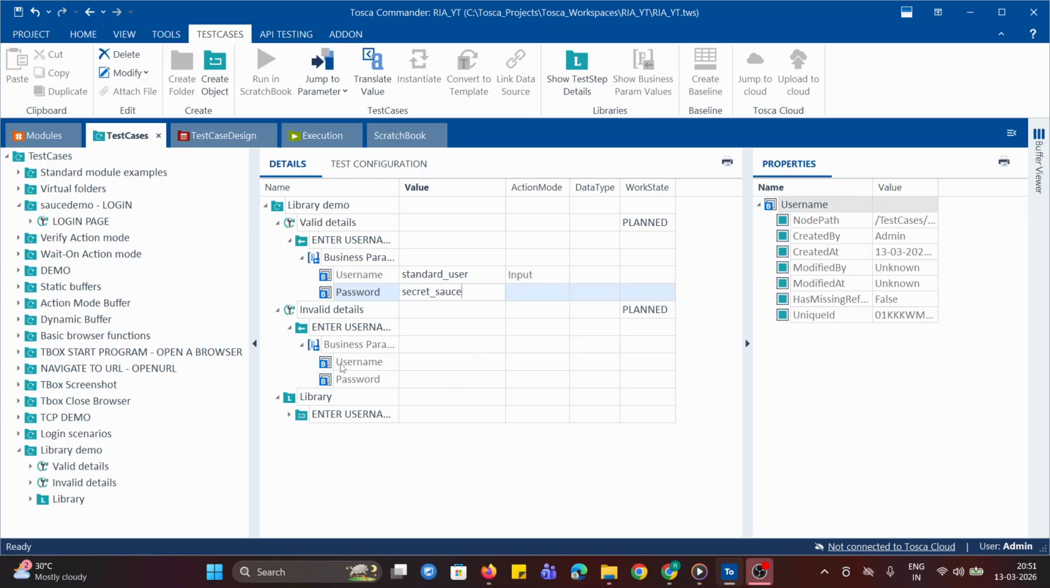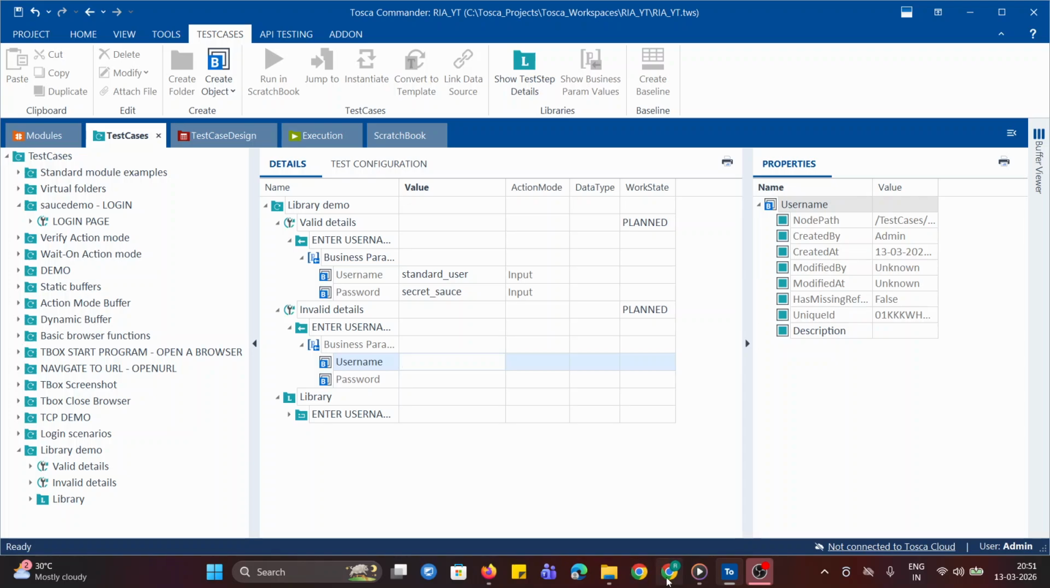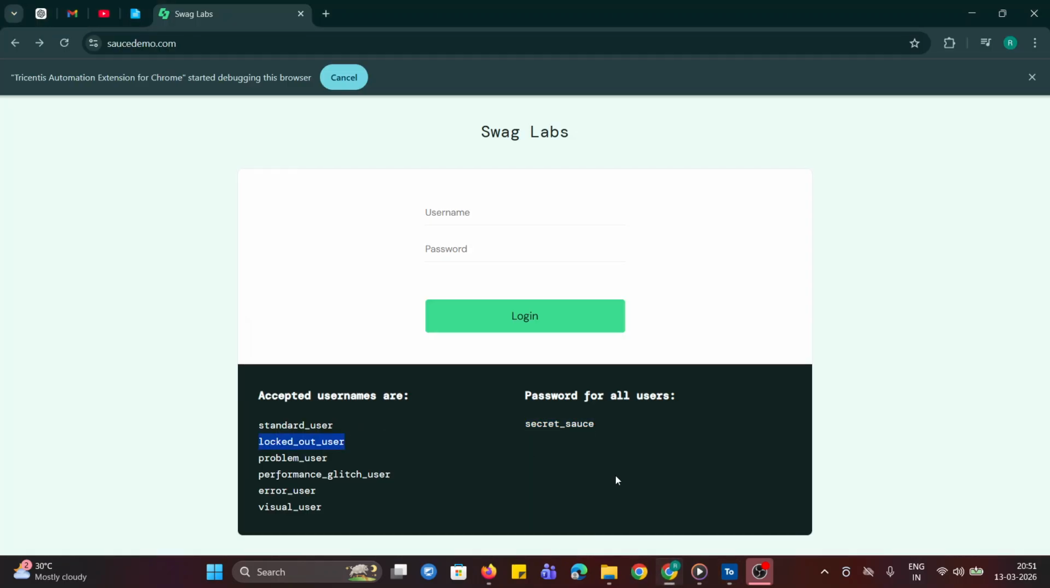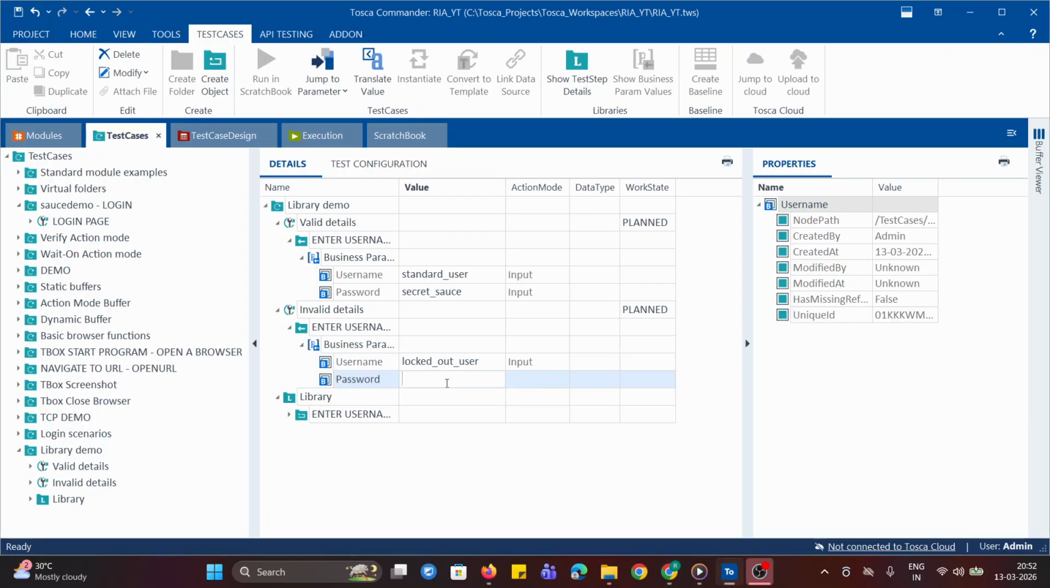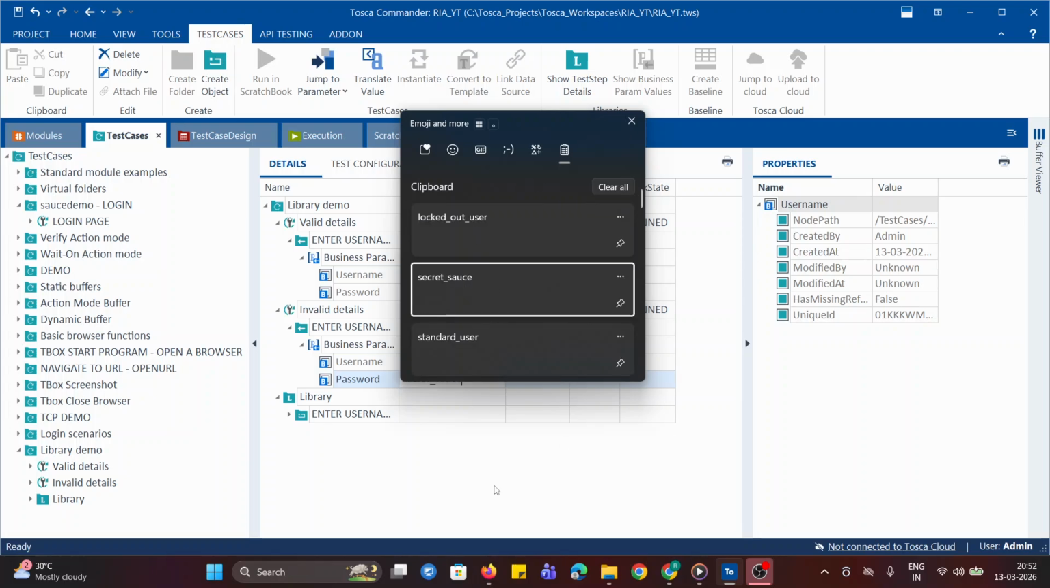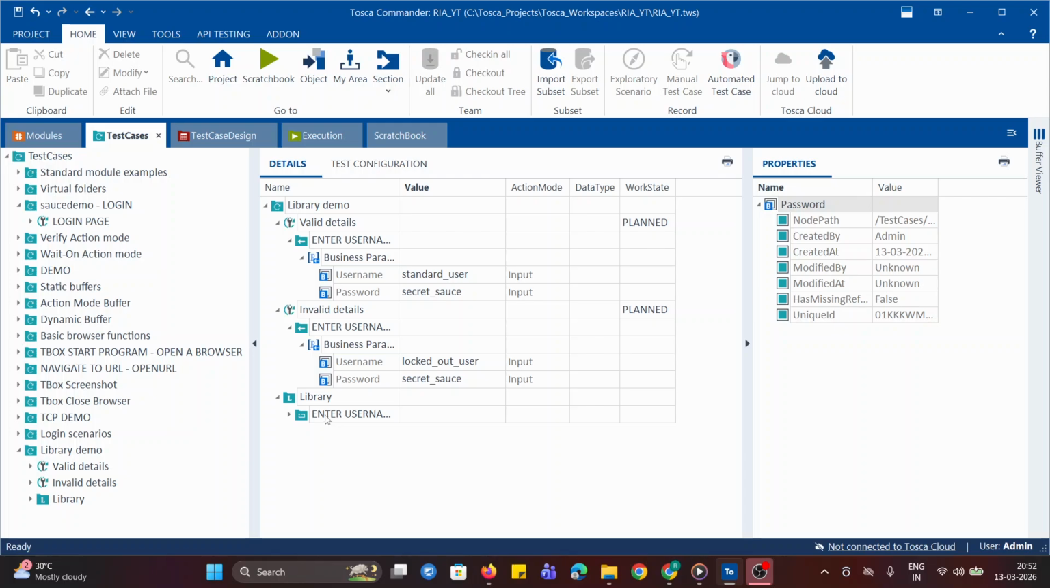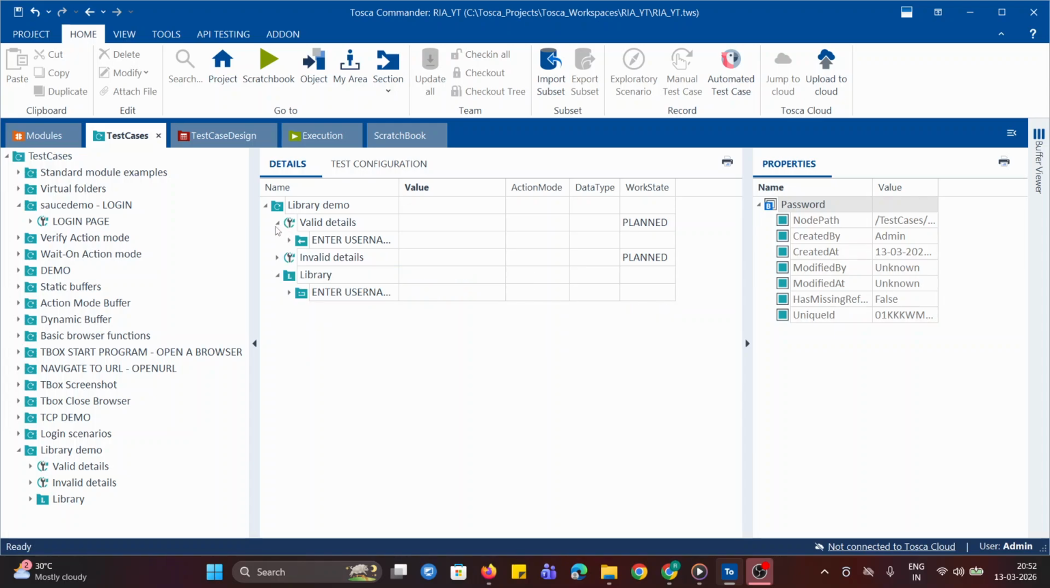Okay. And for this one, we will take another username, for example, logged out user and same password. So now what we have done, we have used one library for our two scenarios. So when we run these test cases, it will work on two different users, one for the valid one and the other for the invalid one. I'll just run these two and show you how that works.